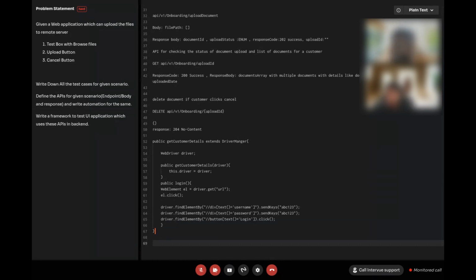This is kind of UI code, right? Can you write a backend API automation code for whatever three APIs you have defined? Yes.